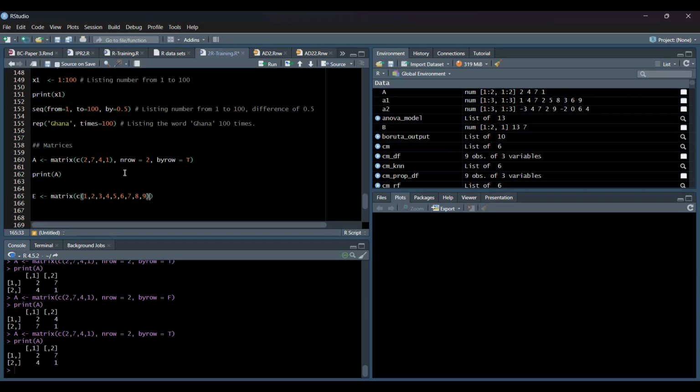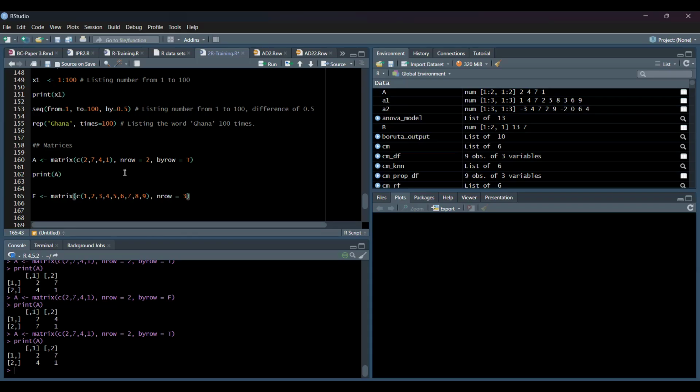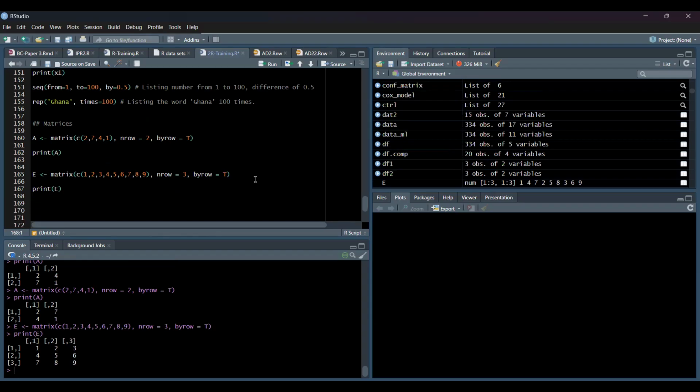9. Then, comma, and row. Because it's a 3 by 3 matrix, it means that I should put 3 here. Do I want it to go row-wise or column-wise? That one depends on you. So I will say by row. Is true. Then E. So I'll run this and then run this. So I have my results.